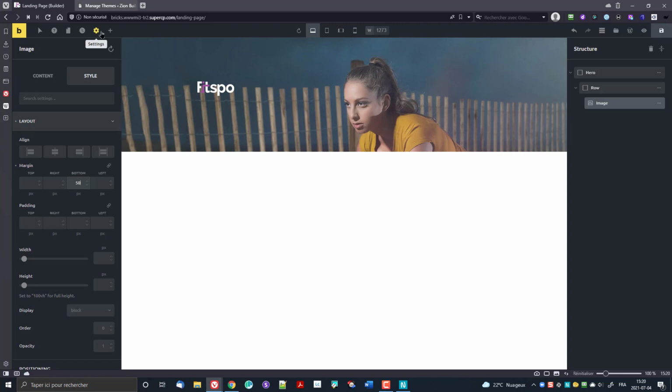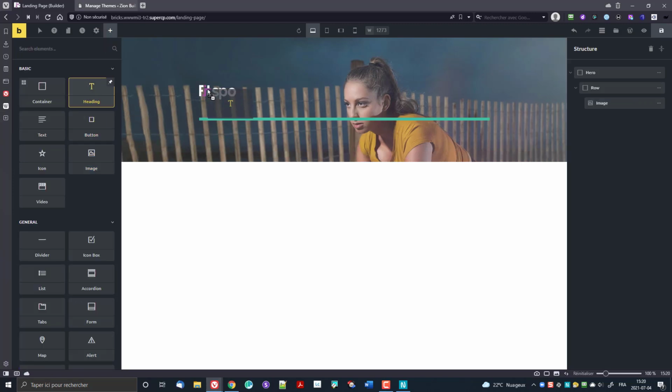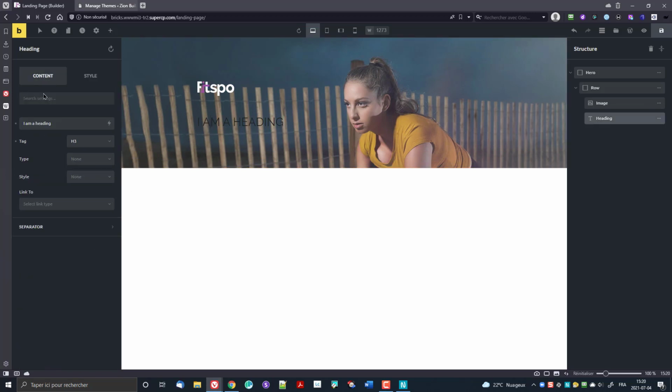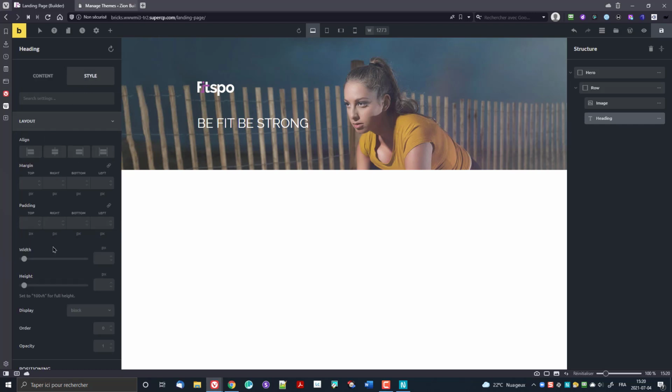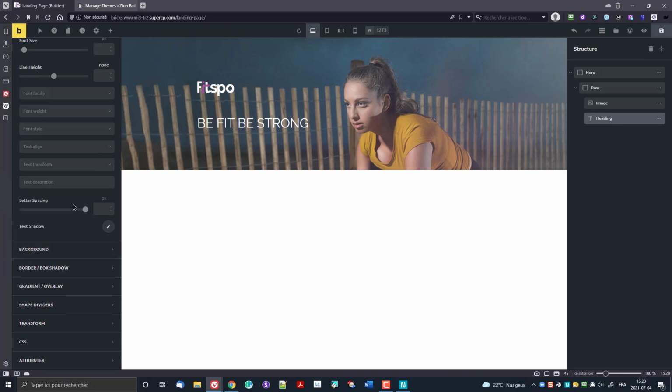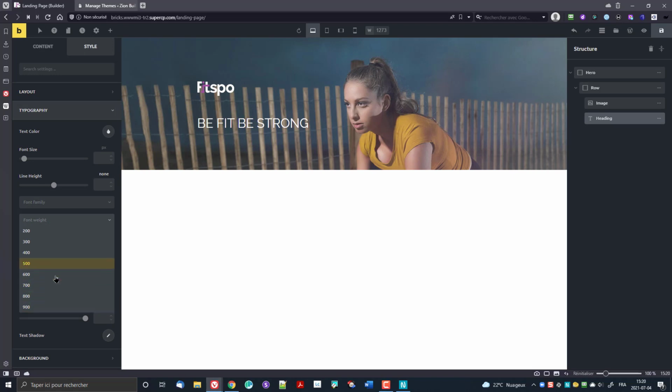Then I have my title. So let's go with a heading here. And here's my heading. Let's go to content. Be fit, be strong. This is an H1, not an H3, so it goes automatically white. It's not bold enough though, so I'm gonna go here and set that to be bolder. So let's set the font weight to be, I don't know, 900, let's say. Okay, closer to what I want.